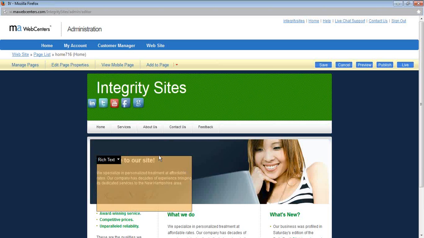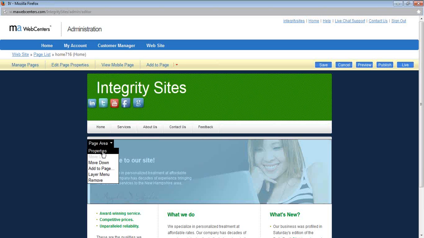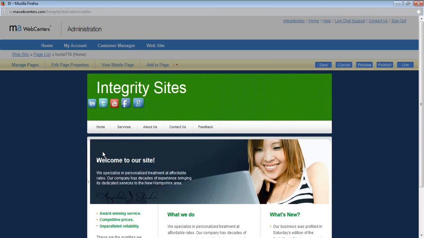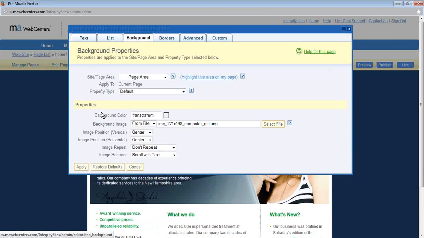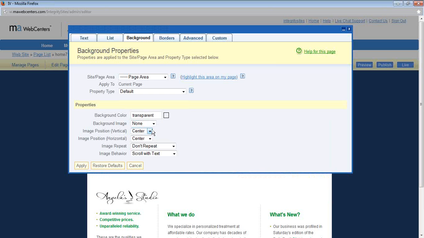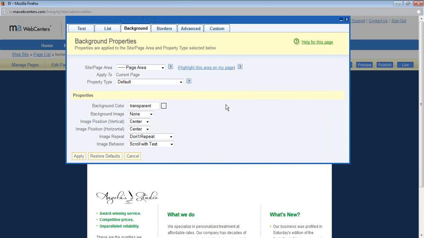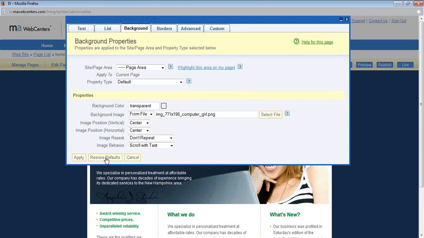So images within a page area must be located under the Properties function. You'll notice that under the Background tab, it shows a background image. This image happens to be 771 pixels wide by 198 pixels high, and the file name computergirl.png. Should you wish to remove that file, select None, and you'll see that it simply has disappeared. Now you can apply that change or restore the default so it comes back.